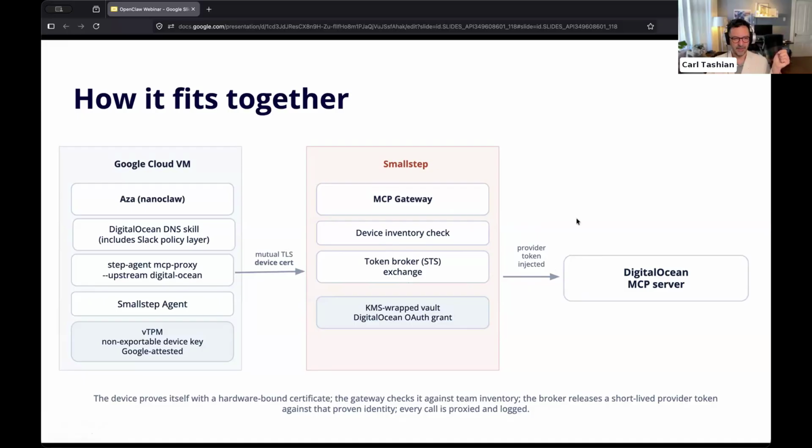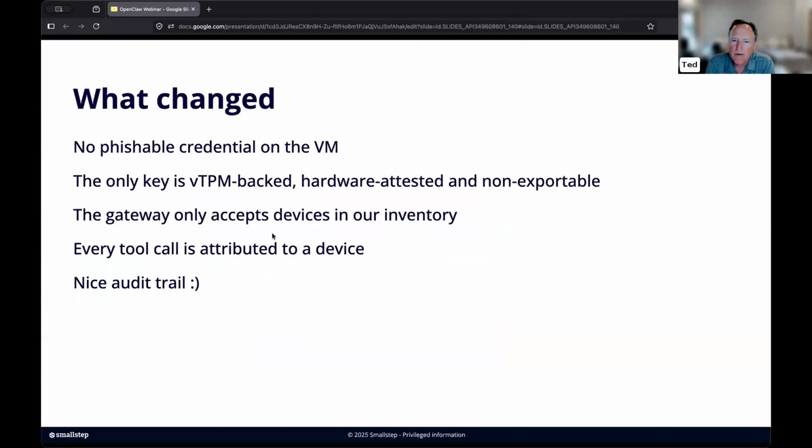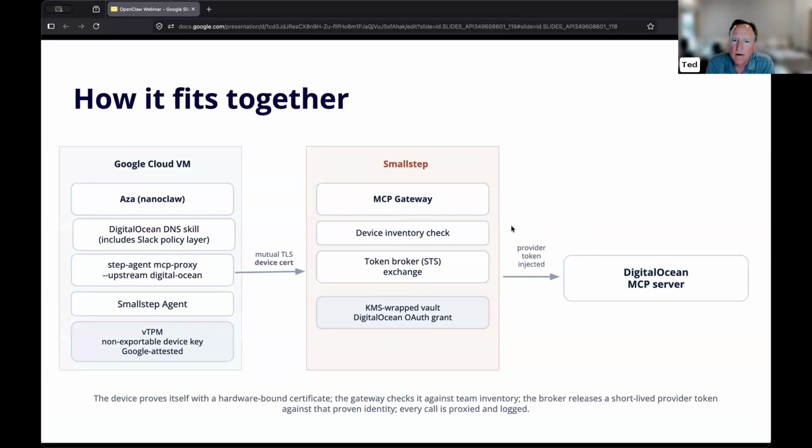Yeah, and that device inventory check, I think, is a super important part of this, because credentials are basically useless if the device inventory check doesn't pass. And so that's layer one, layer two working together to make sure that even if credentials were phished, they can't be used from an unauthorized device or a device that's not securely enrolled in your inventory.